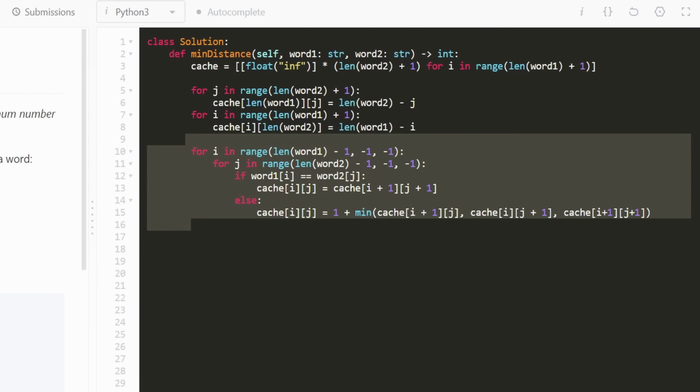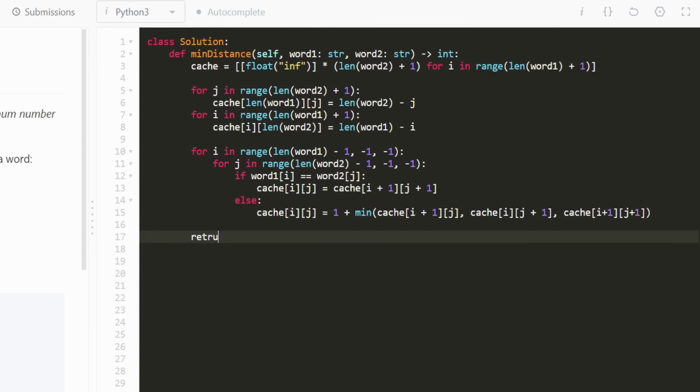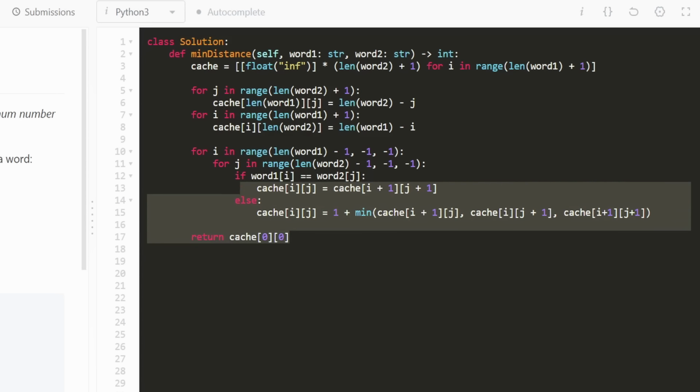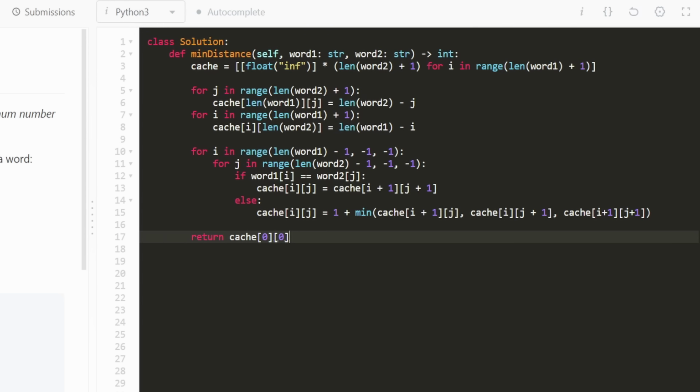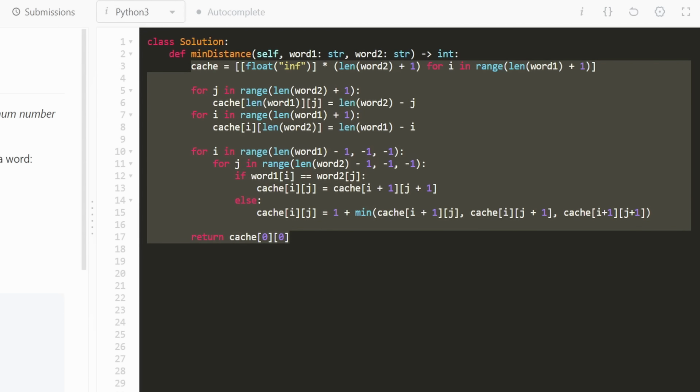And once we have filled up our entire two-dimensional array, we want to return the value at index 0, 0 of our cache, because that tells us the minimum number of operations for the beginning of both strings, so basically the entirety of both strings. So this is definitely a doozy of a problem. It's not a ton of code, but it does take some thought to get to here. And it's definitely an extension of longest common subsequence. So I recommend solving that problem if you haven't already.